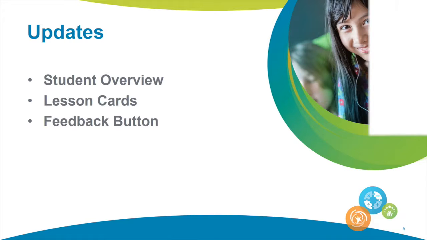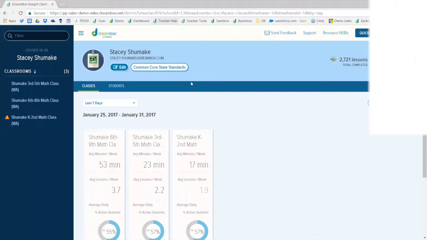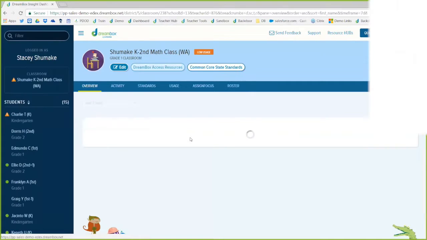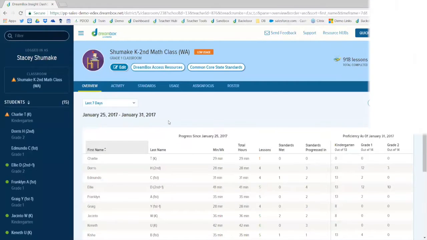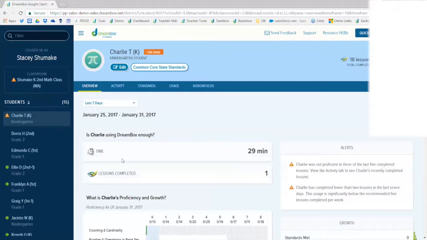One request that we've had quite often from the districts and schools that we work with is that they want a one-page kind of printable view of the student's information. So when you log into your dashboard now, you can click on your class. And if you want to take a look at a student and really track their data through the dashboard and see what kind of progress they've made, like my friend Charlie here, you can select that student from your class and it's going to take you to a brand new overview.